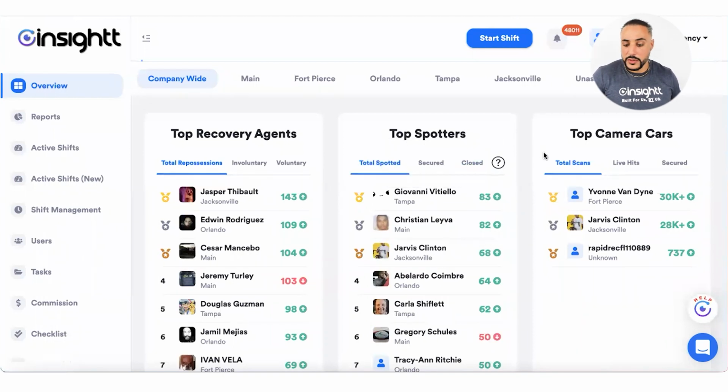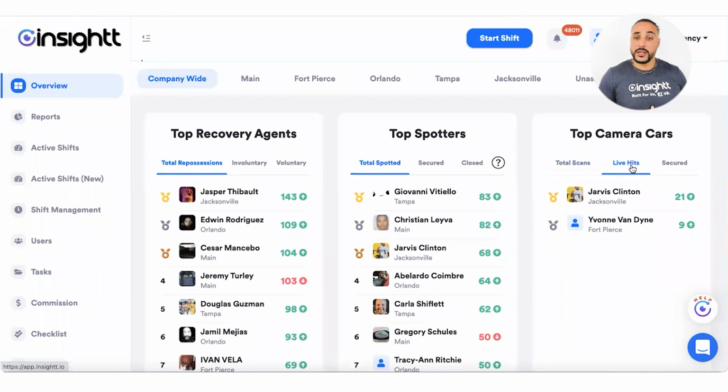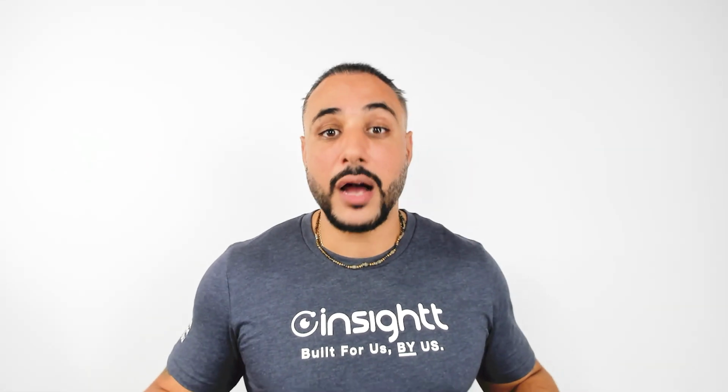Now when we jump over to the camera section, the camera car drivers, you have the ability to see the scan data for every single one of your drivers. Again, unique scans only. The second thing that I'm very excited to point out and show you is that we now have the capability of seeing all the live hits that your drivers get. Very excited about that. Again, it doesn't exist right now in the industry. We're the first ones to have it. Big shout out to DRN for allowing us to display this and give this to you guys. But now you're finally able to see all the live hits that all your camera car drivers get while they're in the field.